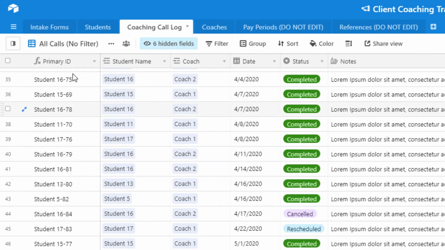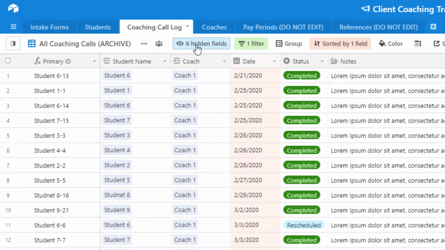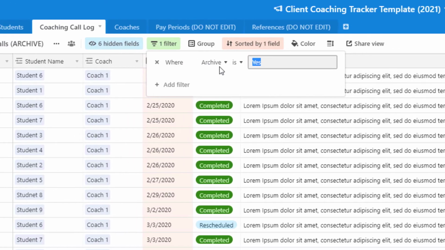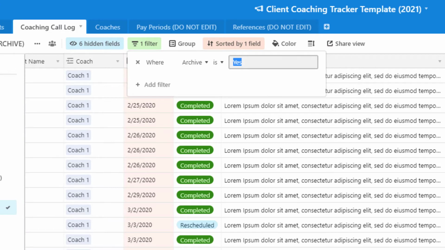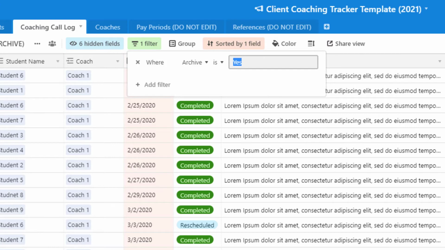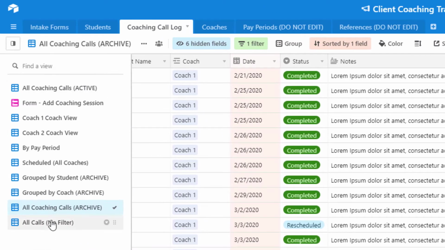If I go to the archive view, you have this filter where archive is yes. And that's it. This could be the view where you delete all the records safely, where you don't have to worry about maintaining it all throughout the year. This could be something you do every quarter or at the end of the year. It gives a very clean view.